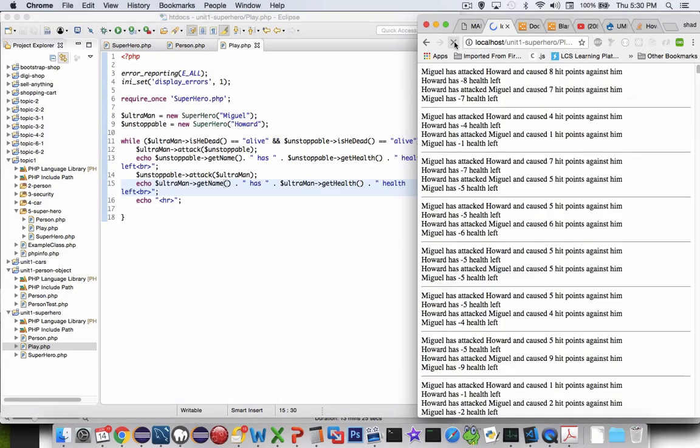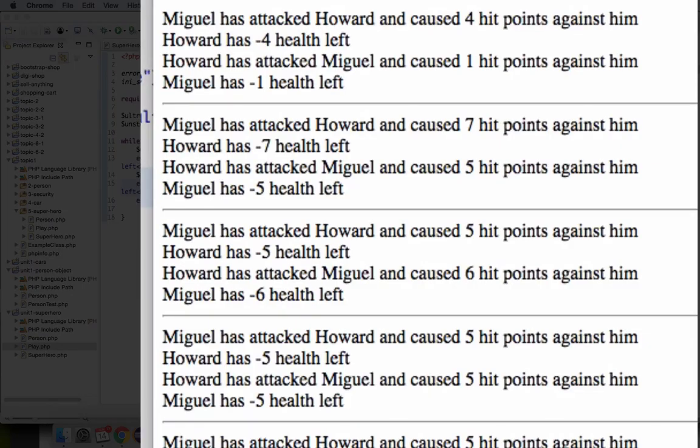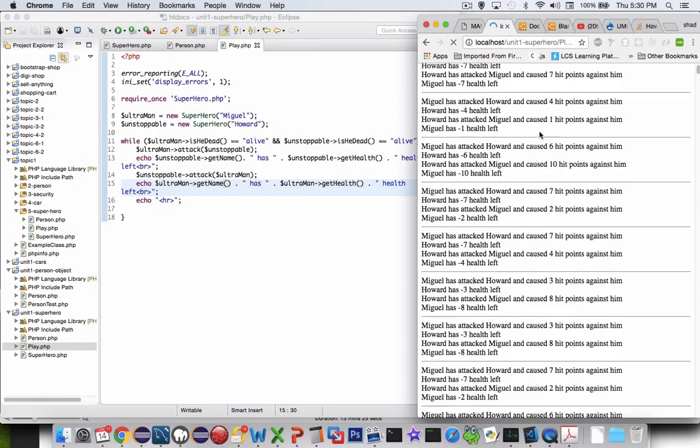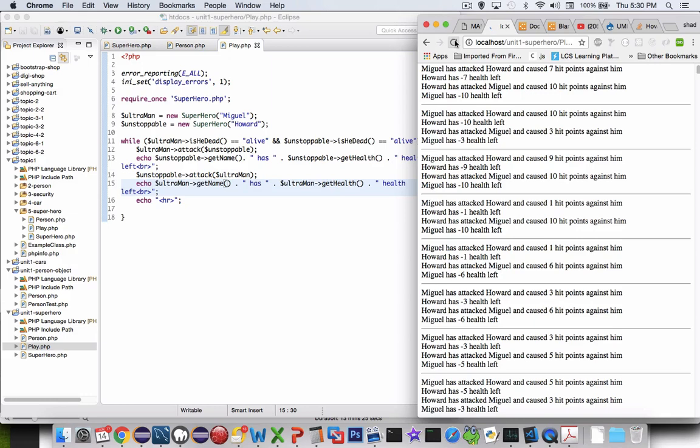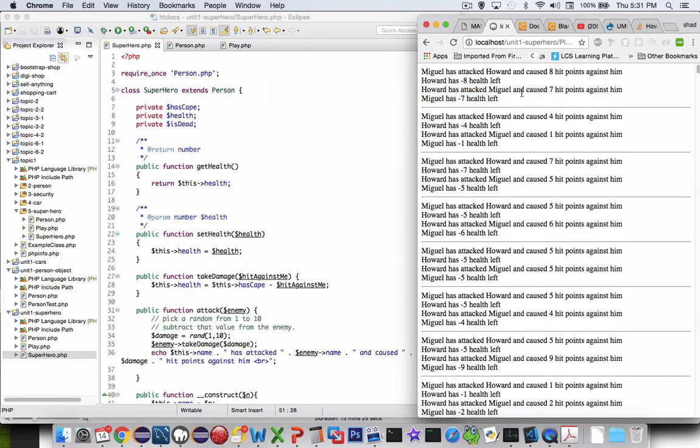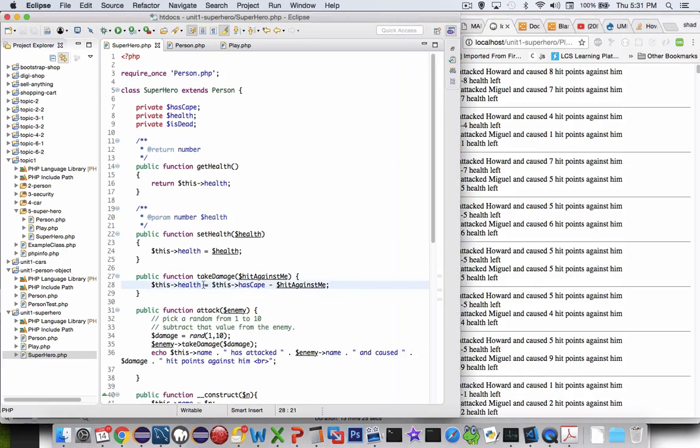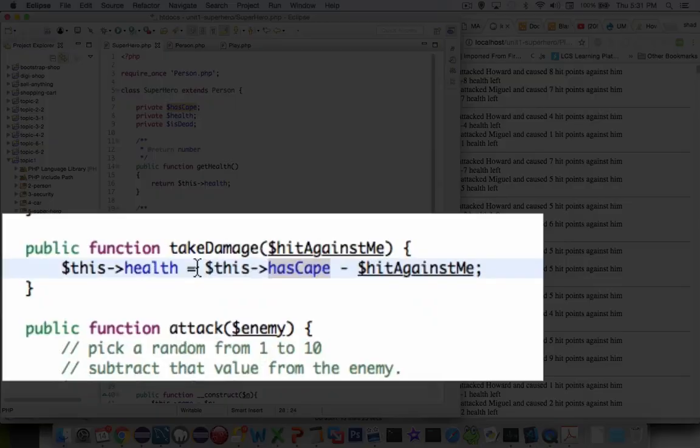Now let's try it again. Refresh the page, and there we have a whole bunch of hitting going on. So it says he got hit points against him. Looks like it goes on forever, so I'm going to stop this. So why does this go on forever and ever? Let's go check out what we're doing here in the takeDamage function. It's completely wrong. How did I type this?